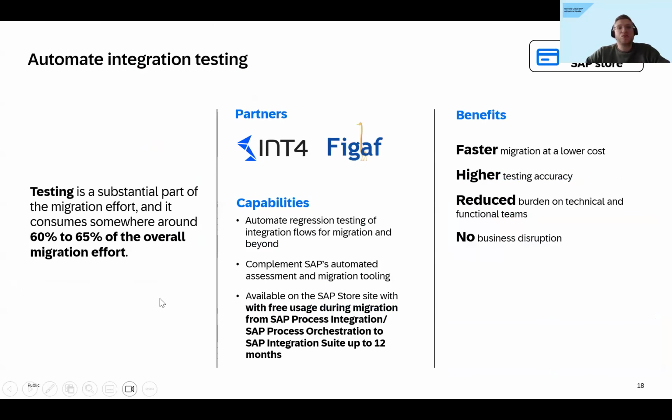Then when it comes to testing your interfaces, you can use one of our partner offerings from Infor or FIGAF, free of charge. So when you want to do a migration project from process integration or orchestration to Integration Suite, you get them for up to 12 months.